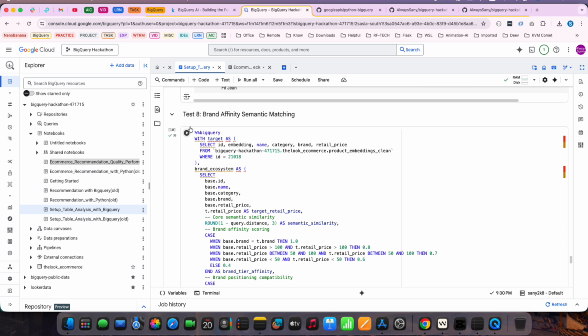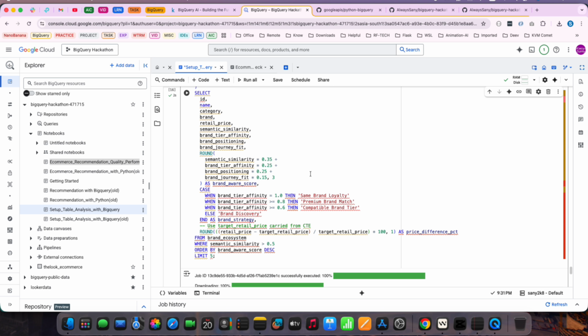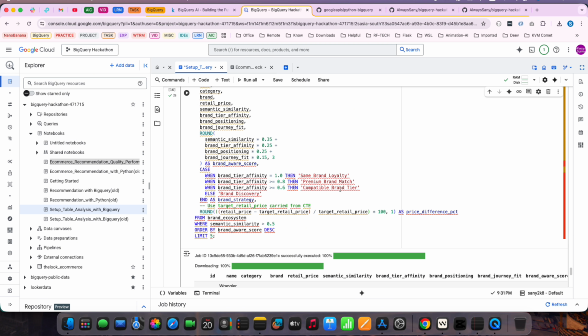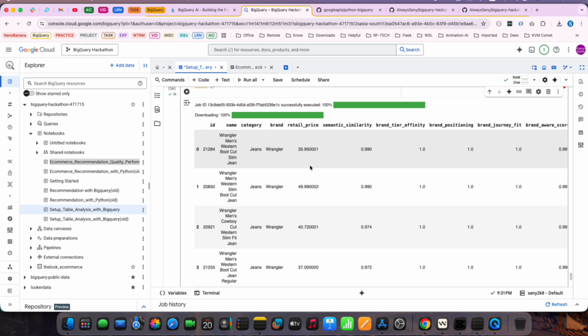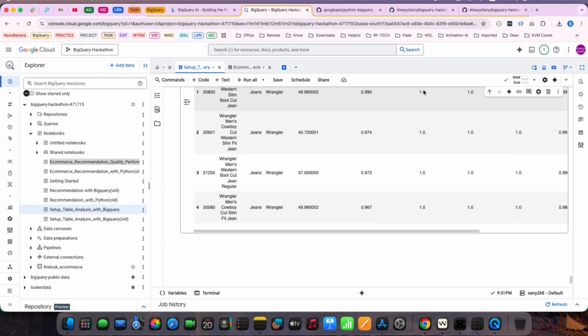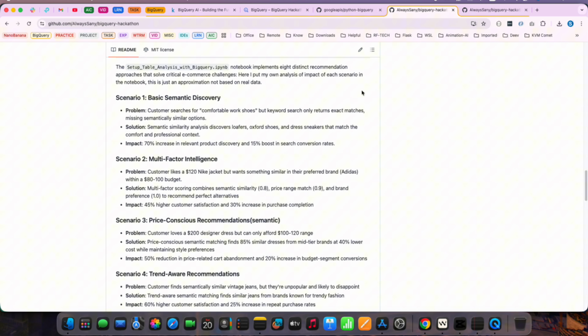Okay, brand affinity semantic search. You can see that we have a somewhat complex query for this part, and we are finding the same brand loyalty, premium brand, or compatible brand. Based on the target product 21018, we are suggesting different semantic search results. This is my main BigQuery notebook that does all of the work: analyzing the product table, creating indexes, creating embeddings, and creating different types of complex scenario queries. You can see that all of the different scenarios are mentioned in it.